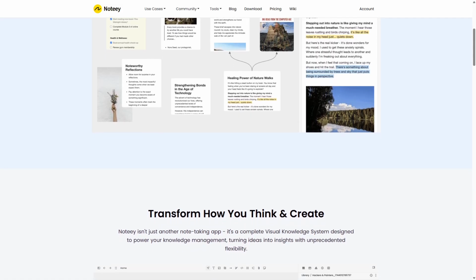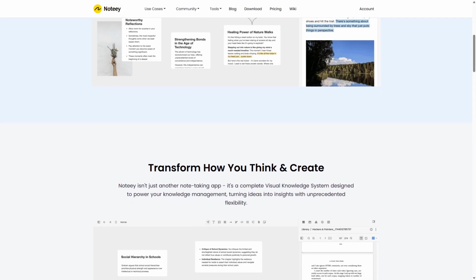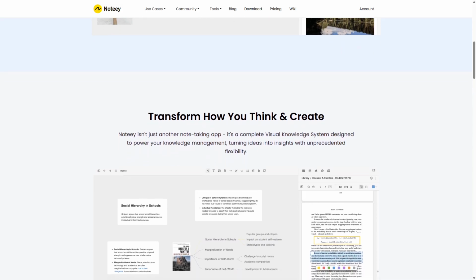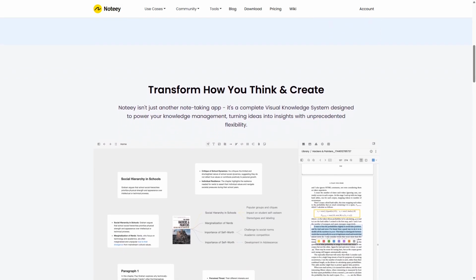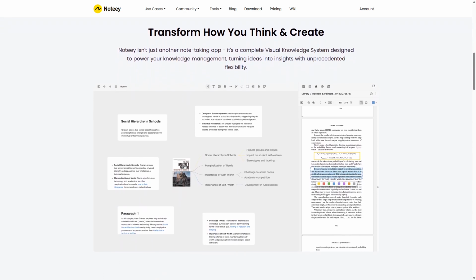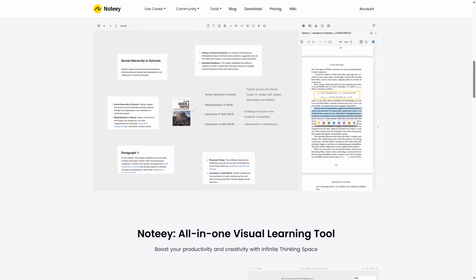Unlike Heptabase, Noteey focuses on clarity and order, making it easier to manage large volumes of notes systematically. This approach suits users who prefer structured workflows and need quick access to organized information. Limitations include less flexibility for freeform spatial mapping, which may restrict users wanting to explore ideas non-linearly.